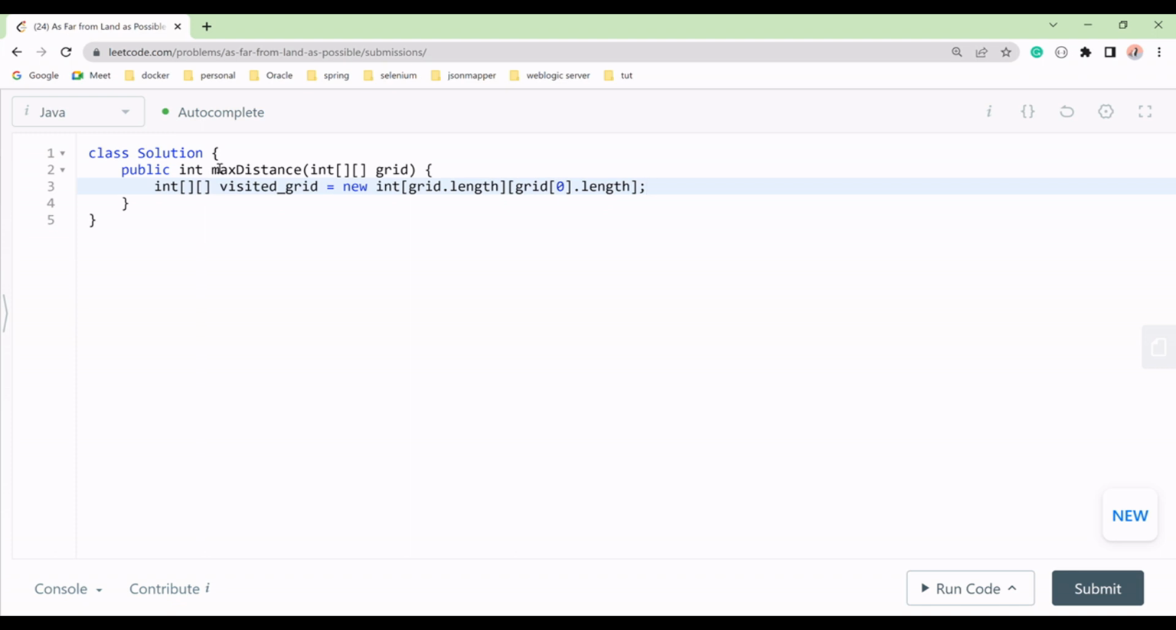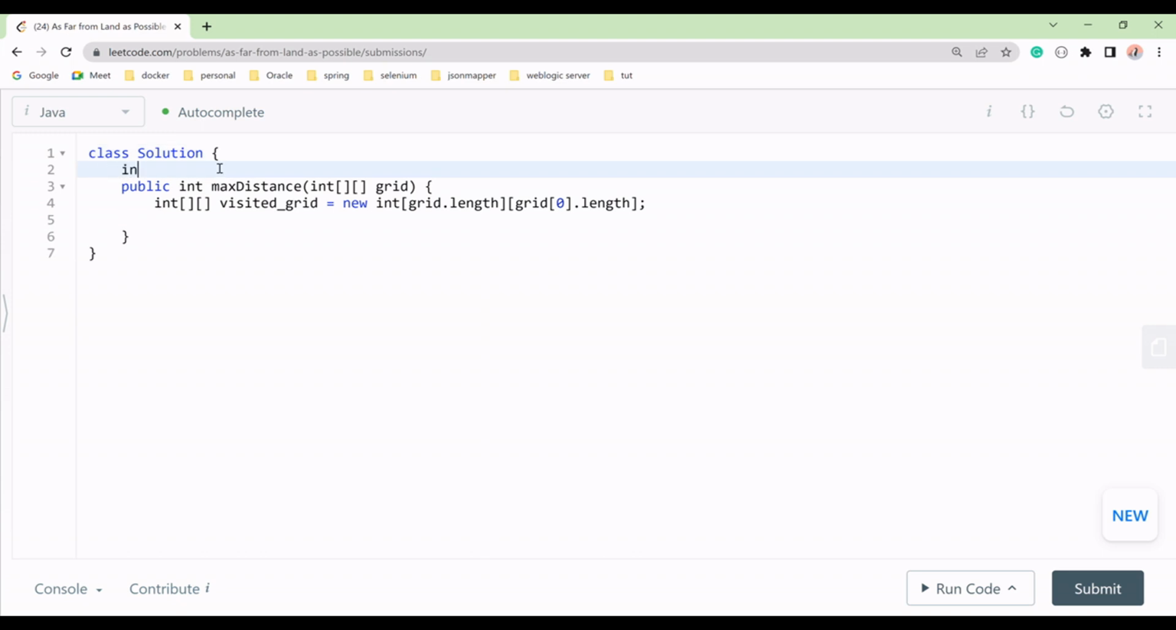Now for all directions we will take one directions array. Let's suppose we will take an int array, and we will have all our directions, and we'll say this is our direction.